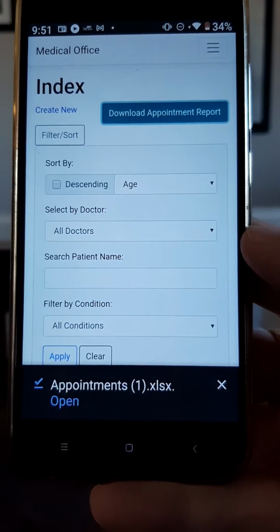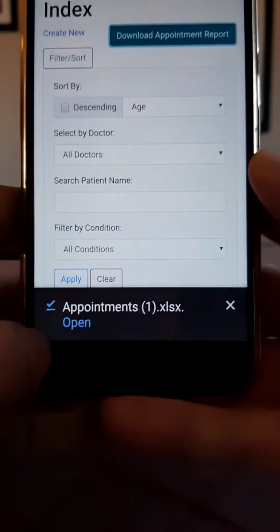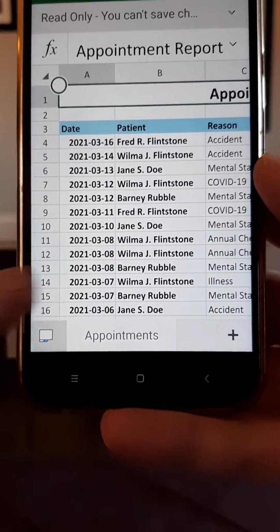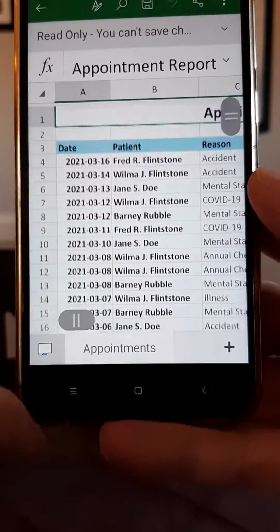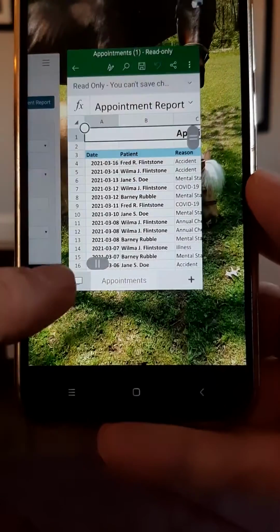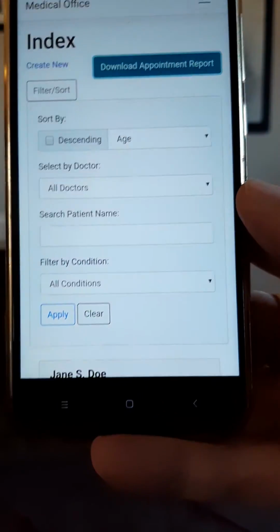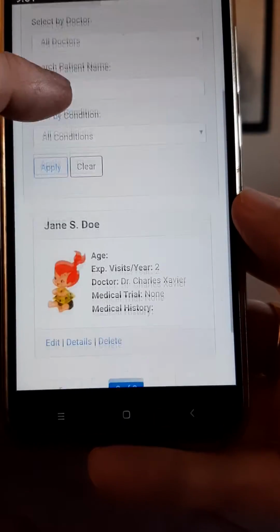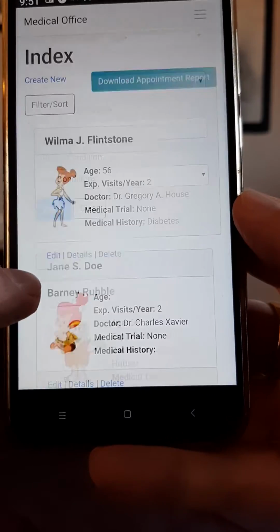Right, so there it is downloading. I can now open it. See that? And there's my spreadsheet that we just downloaded, right? So that's fully working fine. I can go back to the app. Okay, so what else could we do here? See, I've got my filter and sort working.